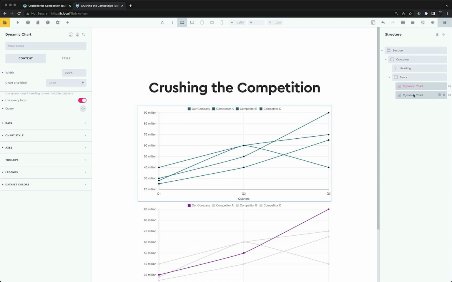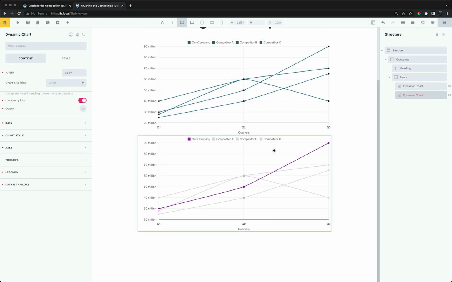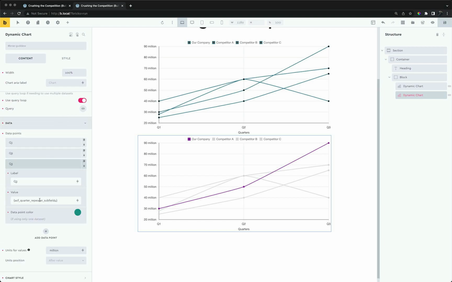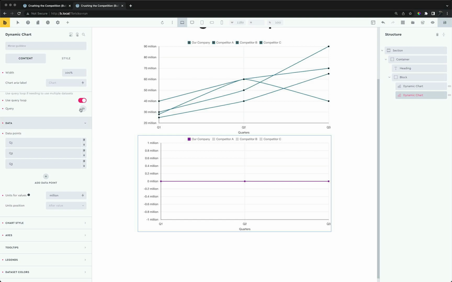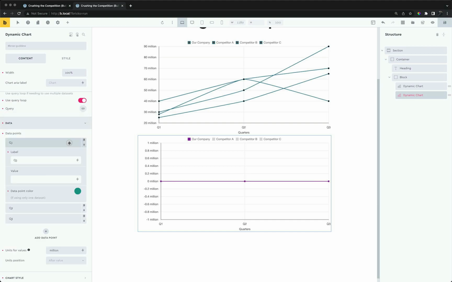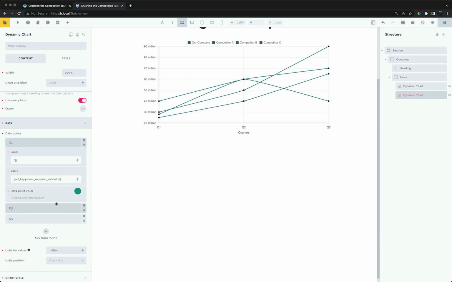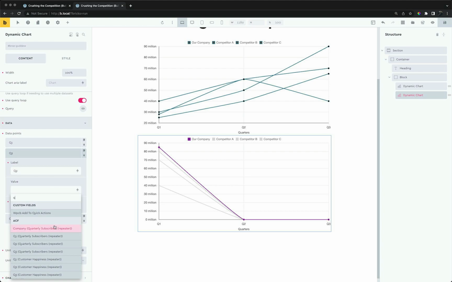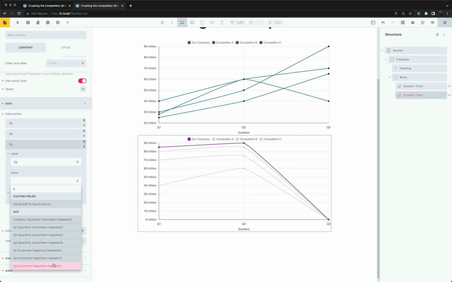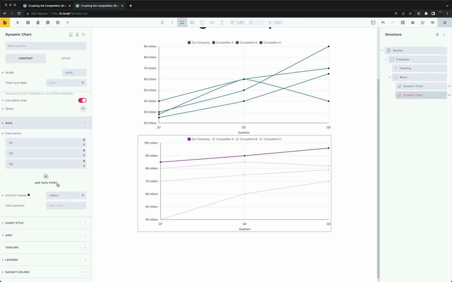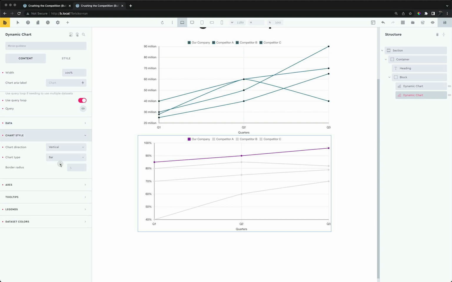Let's copy the chart and add the data in from the second repeater. Let's remove these subfields, and choose the customer happiness repeater. These values are now percentages. We'll display this one as a bar chart.